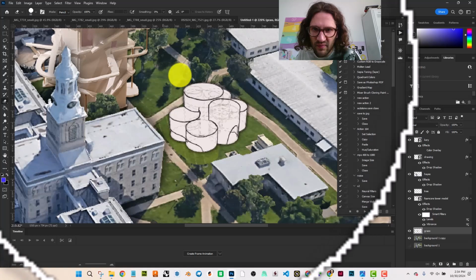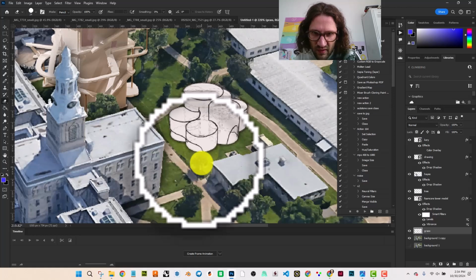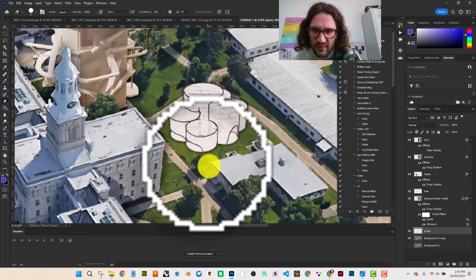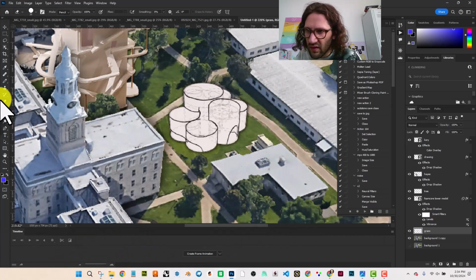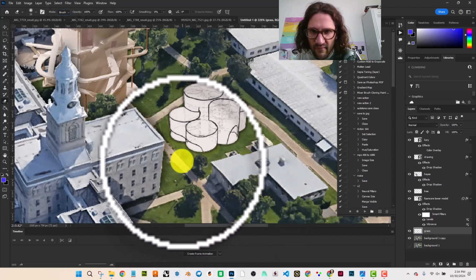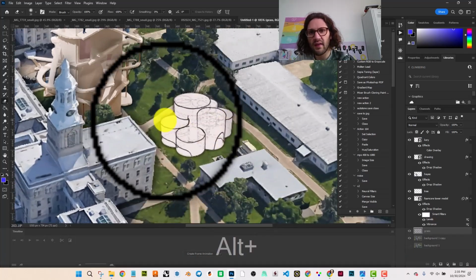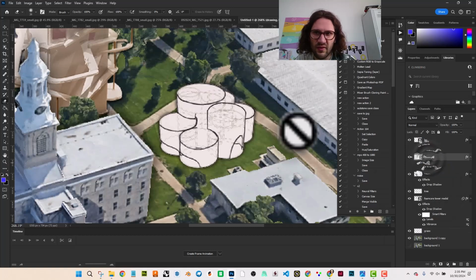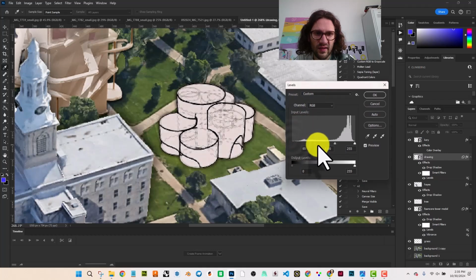This is just basic stuff to begin with. And let's see, do I want to keep some of that? If I want to make this softer, I can make the hardness down. This is in pencil mode versus brush mode. Okay. And let's say I want to change the levels of this. Go to the drawing layer, adjustments, levels. Let's see, make it a little darker, make it a tiny bit brighter.